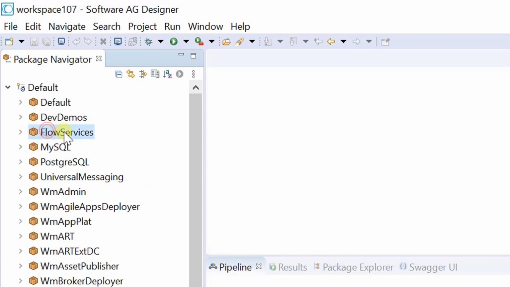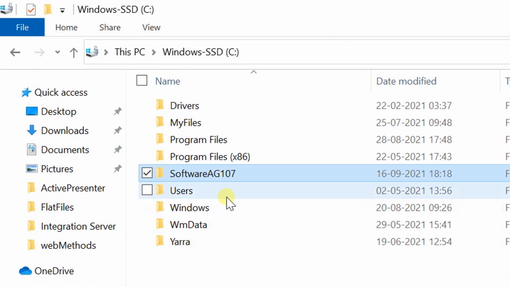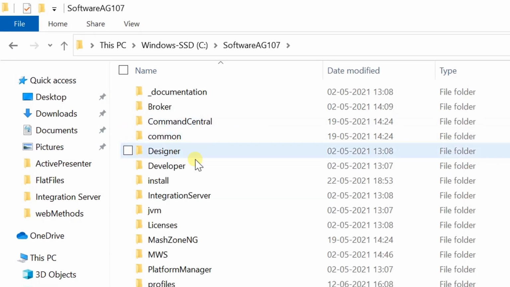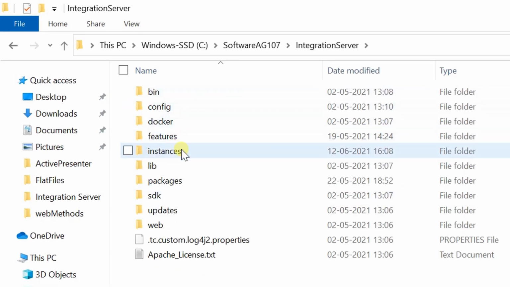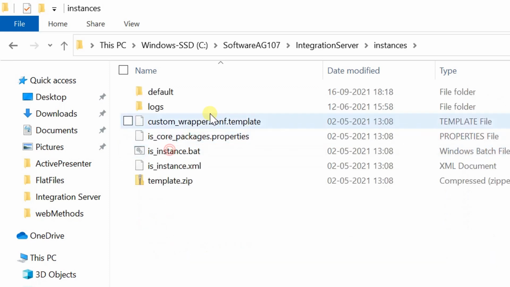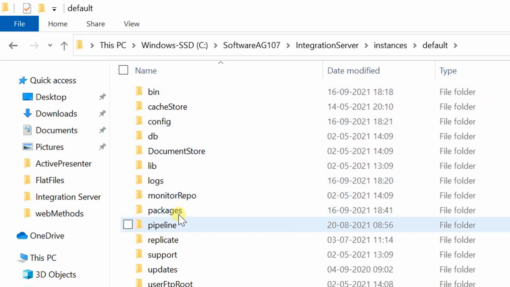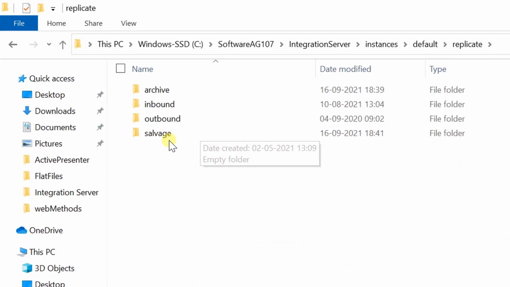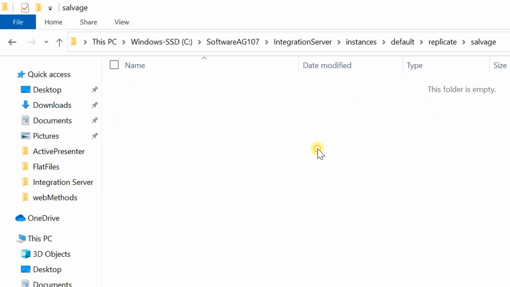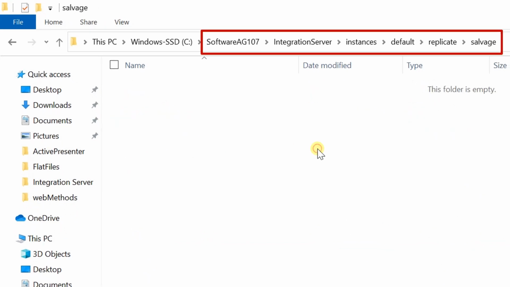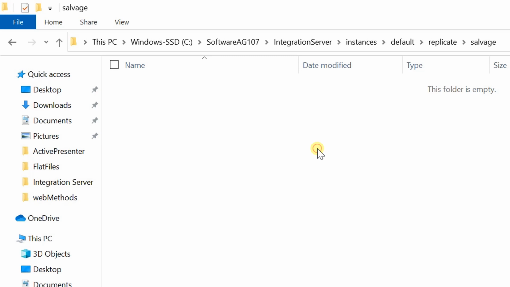When you delete a package, Integration Server copies the deleted package in a recovery area. Let's navigate to the package recovery area before deleting the package. The salvage directory is where the server keeps packages that are deleted.